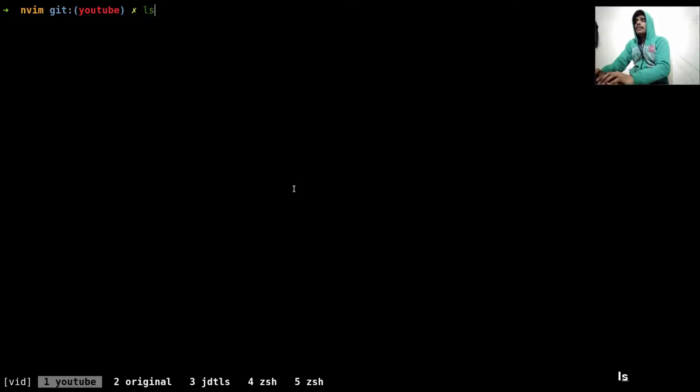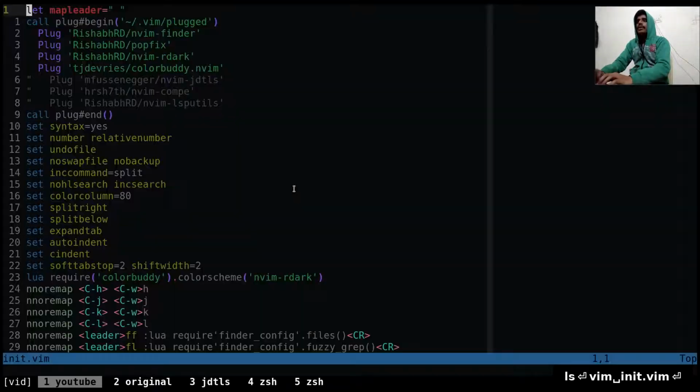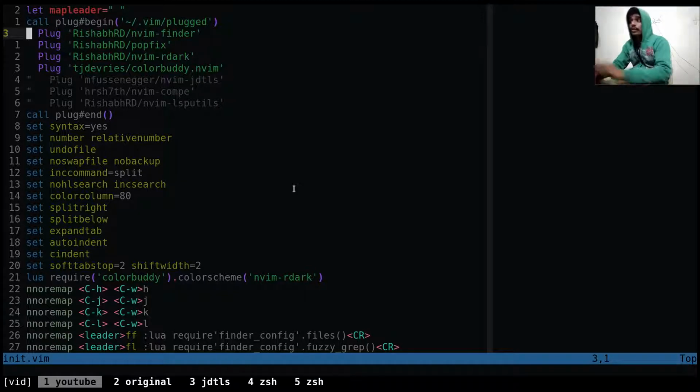So I have my minimal vimrc here. In this minimal vimrc, I have basically only 4 plugins. The 4 plugins I have are nvim finder, that's my fuzzy finder plugin. The second is popfix, that supports that fuzzy finder plugin. It's like an API. The third one is nvim-rdtls.